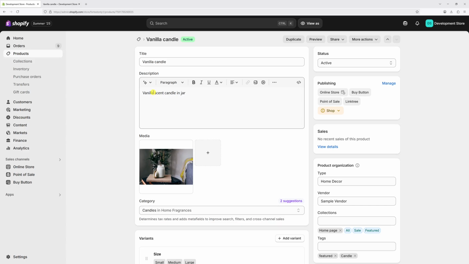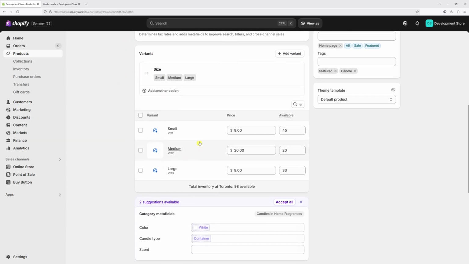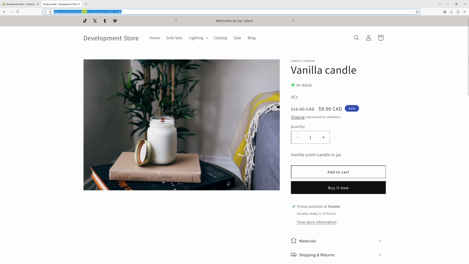In today's video, I'll show you how to restore a missing variant picker block on product pages in Shopify Dawn theme. And as an example, let's take a look at this product, Vanilla Candle. If I scroll a bit down, you may notice it has multiple variants, small, medium, and large. But if I go back to my website and refresh the product page, the same product only shows the small variant, and the variant picker is not available.